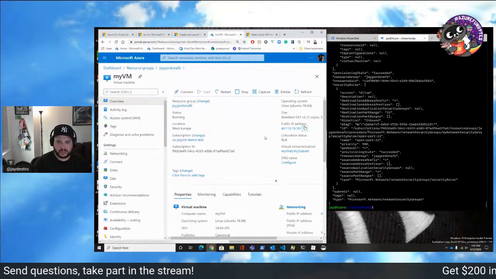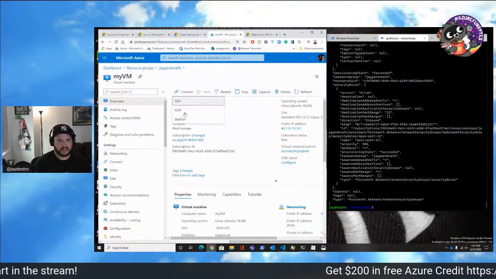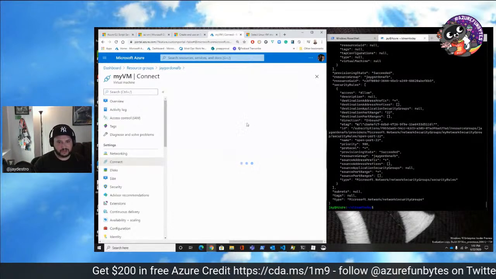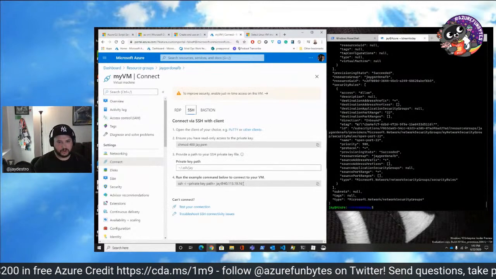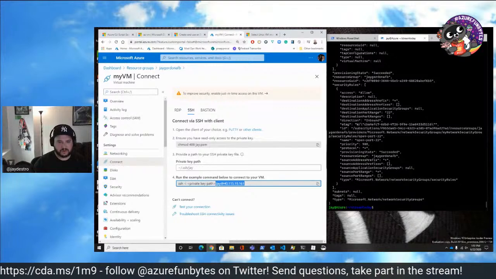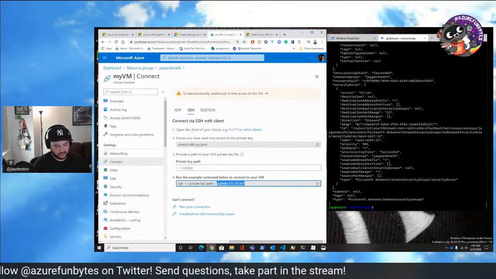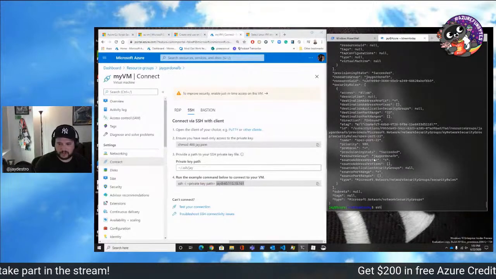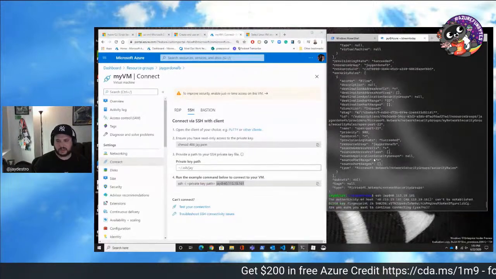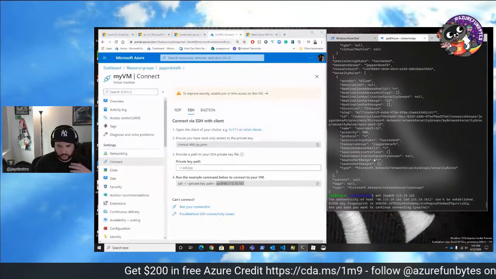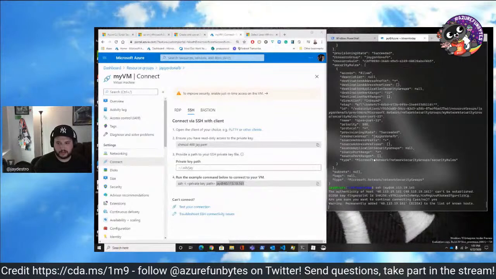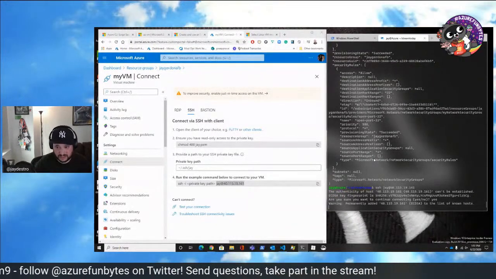So if I copy the IP address here, or I click connect and pick SSH, we're going to get information on how to SSH into the server. And so right here, I'm given instructions. I don't need to specify the path because it's the default key in my path. So I just type ssh J at the IP address. It's going to ask me to confirm the fingerprint. Yes. And then I'm logged into the server.